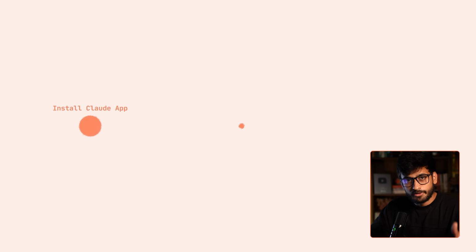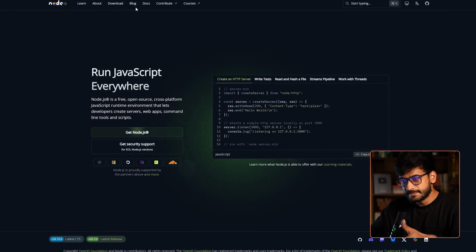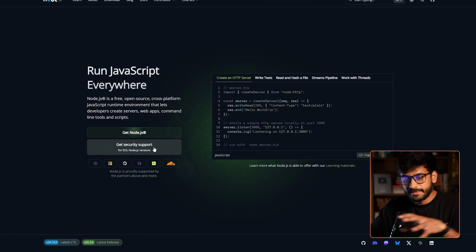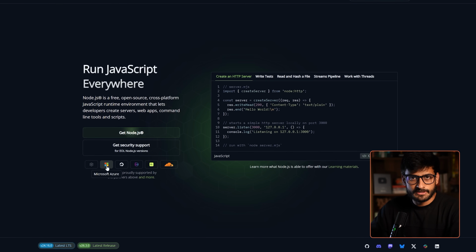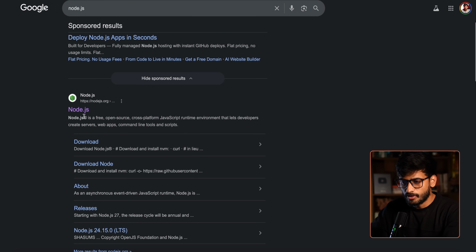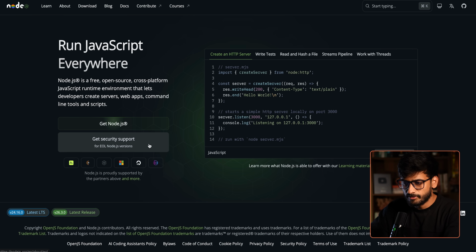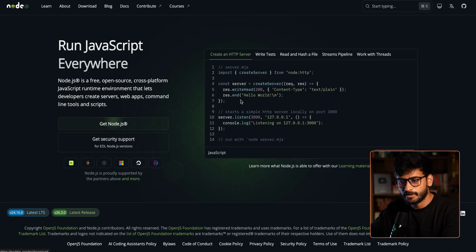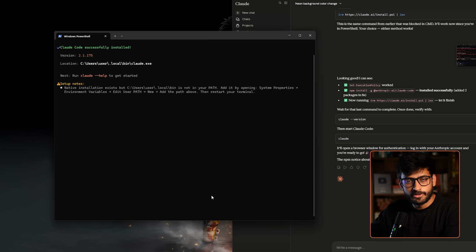Next, you need to install Node.js, which is basically what lets your computer run JavaScript. Normally, JavaScript only runs inside your browser, but Node.js lets it run anywhere on your machine. And Remotion that we talked about is built on JavaScript. Now to download it, you can just copy paste this Node.js on Google and go to the official website and download it either for Mac or Windows. Once it's done, make sure you install it.